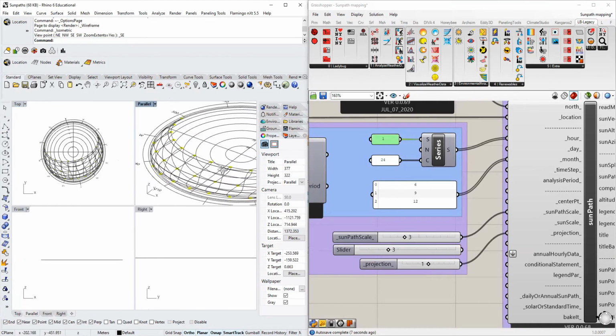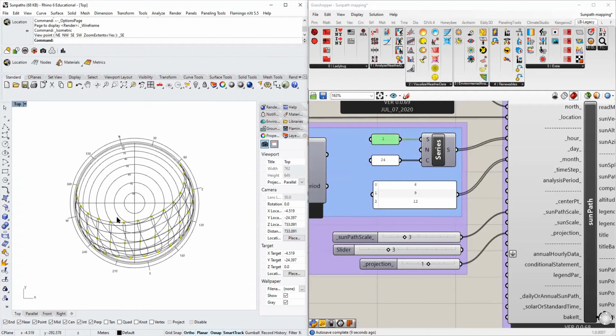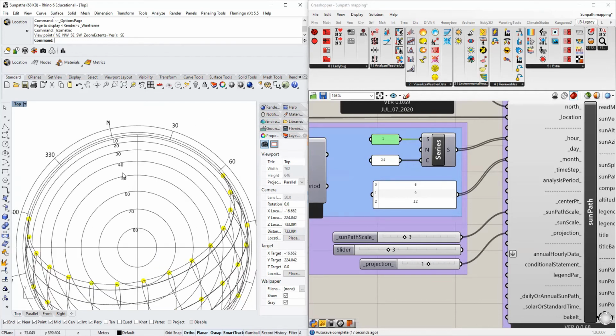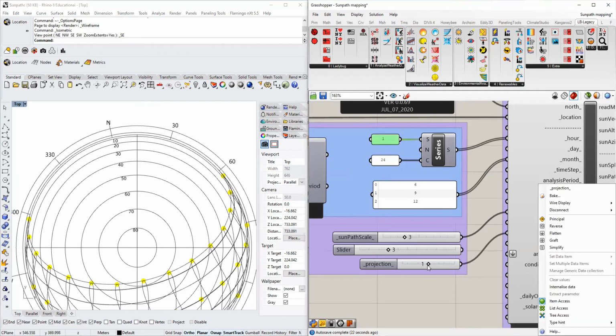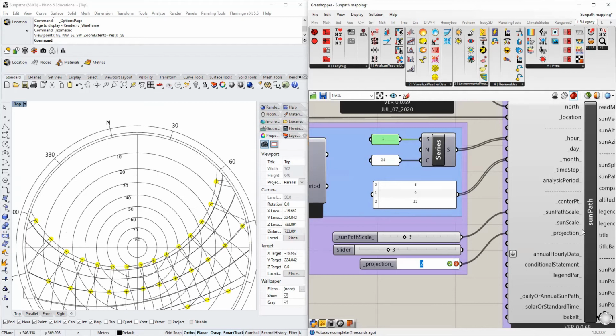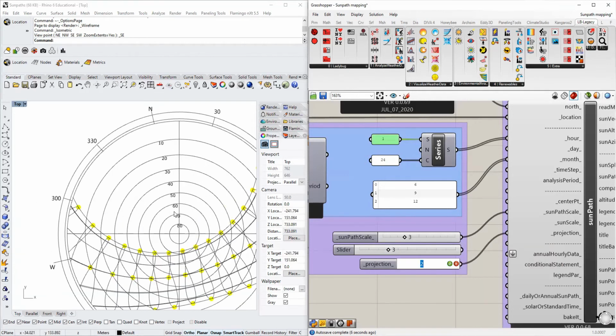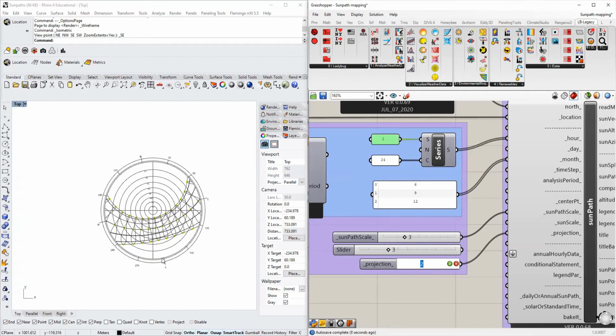So this has been flattened to a 2D Sunpath diagram. And this is an orthographic one. So you can see over here that the actual spaces between the altitude angles are not equal, but we can easily choose 2, which is a stereographic representation, a 2D representation, where we now see everything adjusted.